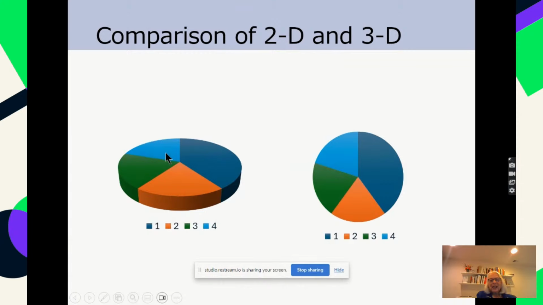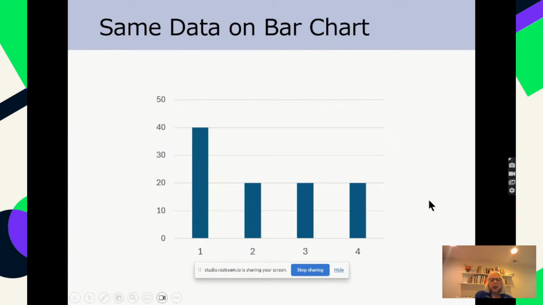The way it's done, the cyan, blue, whatever it is, appears smaller than the orange, whereas in 2D, that doesn't happen. Here's the same data in a bar chart. Totally unambiguous, completely clear. The bar chart communicates much better than the pie chart does. So we've seen that dot plots communicate better, bar charts communicate better.